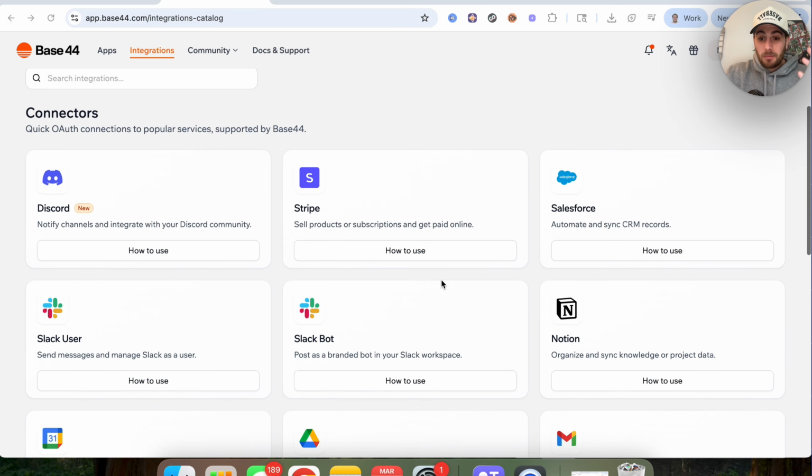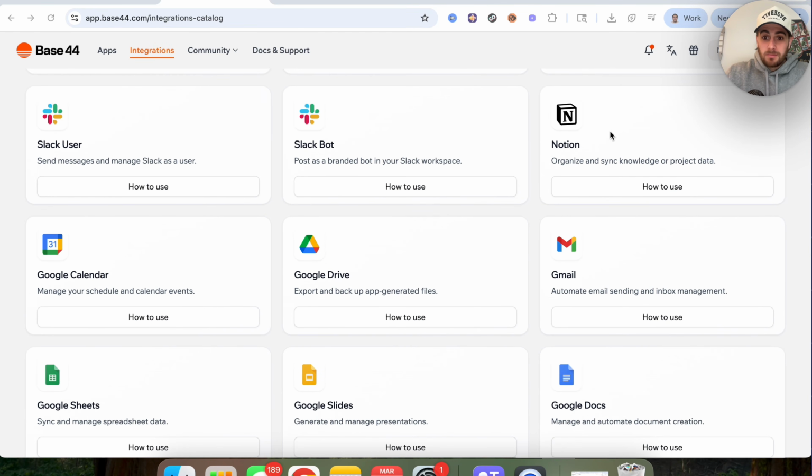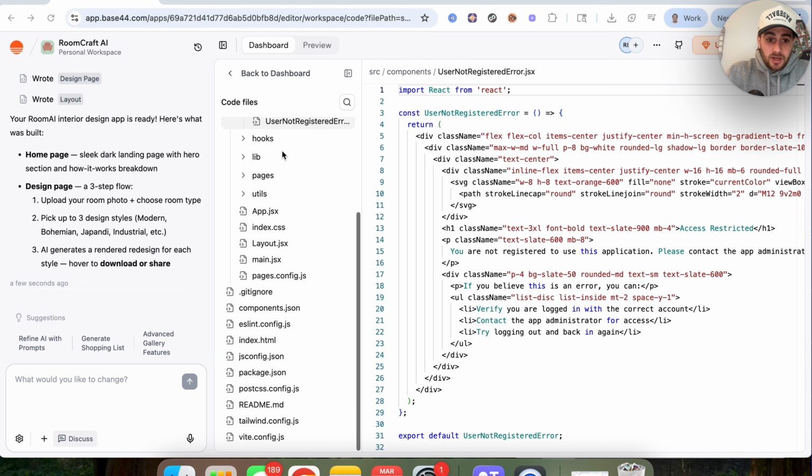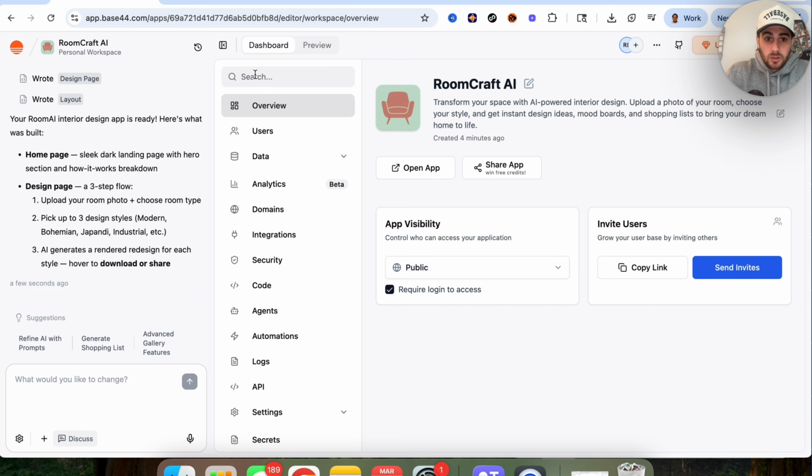I want you to think about how much more powerful these right here will actually make it when you have automatic email sending or inbox management actually built into your app so that you and your users could actually use it. Now, just like that, this is actually ready. We could come over here and actually go through all of the code here, which looks incredible. And we could come over here and see this.